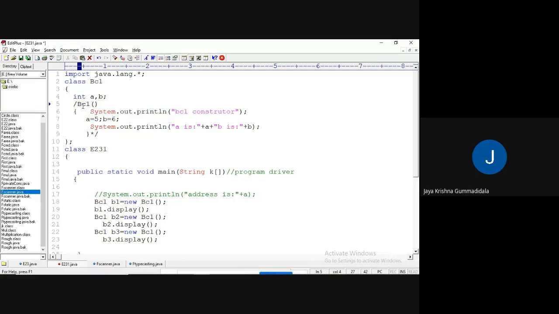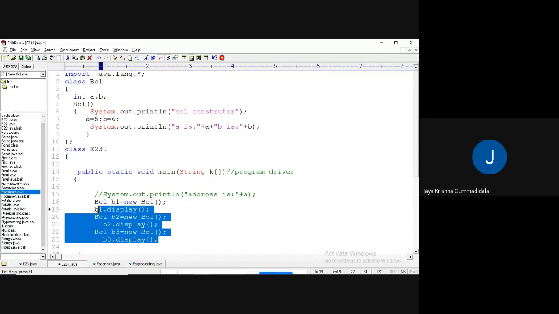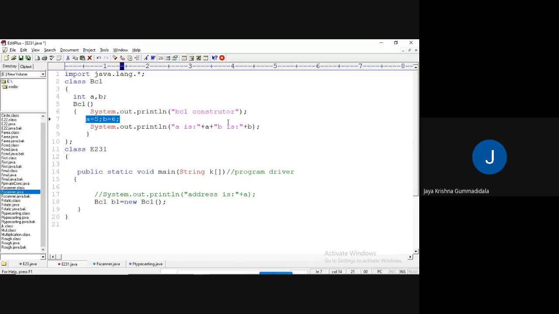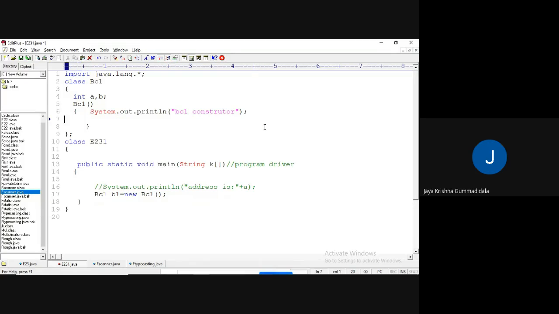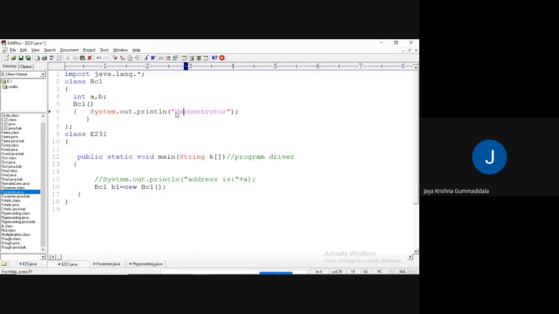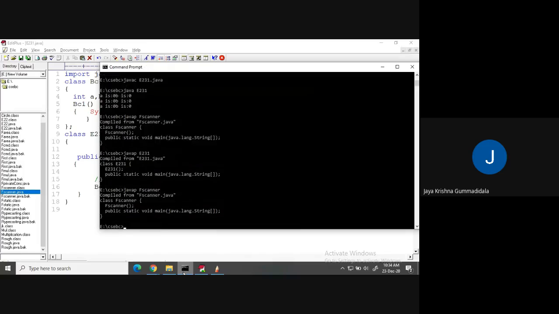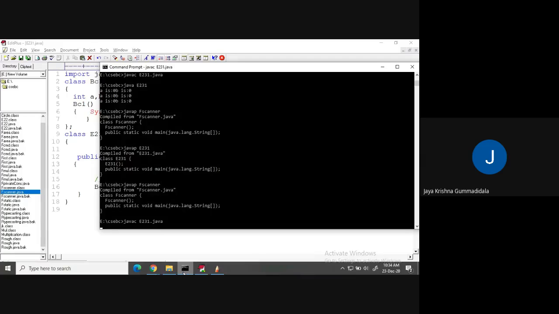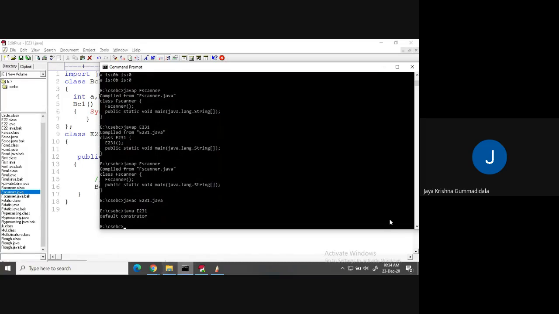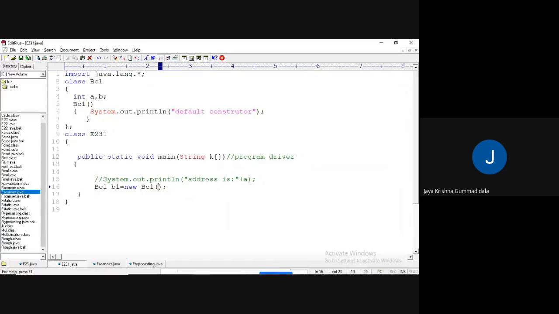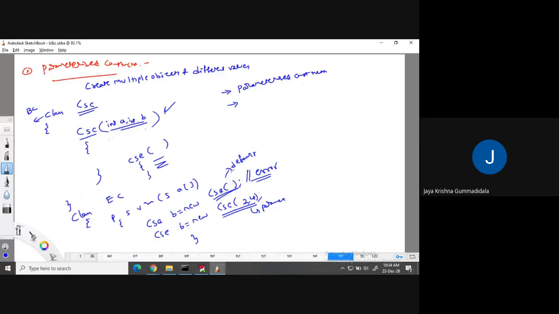I remove this one. BC1. Okay, up to here it is okay. This is the default constructor. Now if I execute, there is no problem. Sorry, it is calling the scanner class. It is getting a default constructor. Now instead of that, if I pass 2, 3, this rule defines this one.